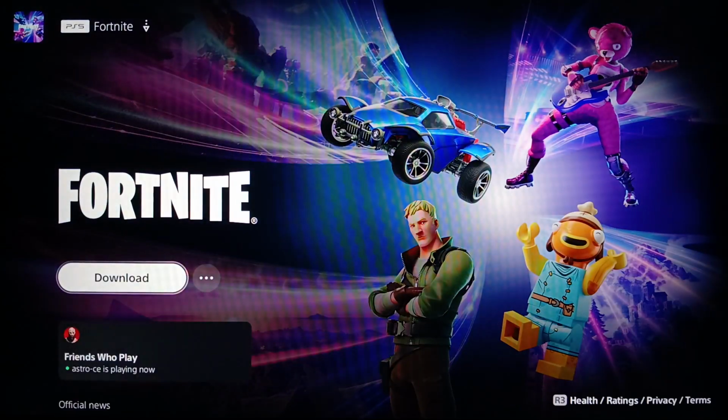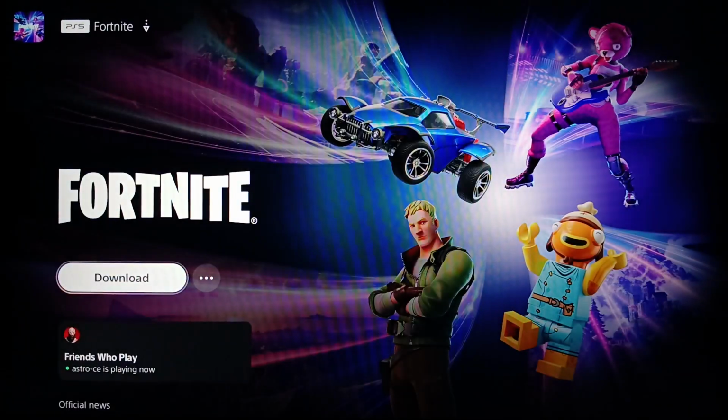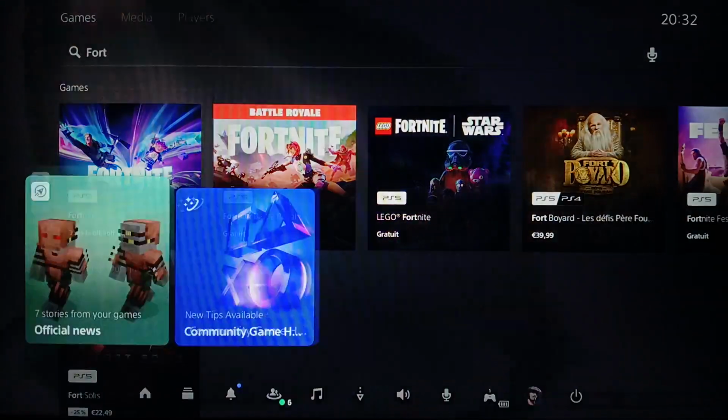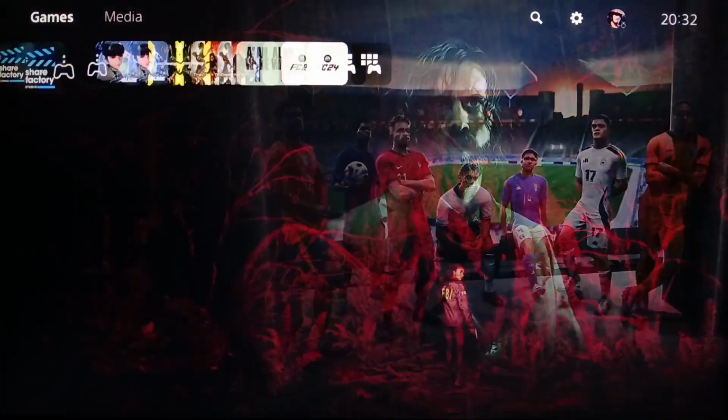Go ahead and click on it, and then once you do that, just go ahead and click on download, and then you're gonna be able to download Fortnite. Once the game has finished downloading, just go ahead and here in the home page, you're gonna find it. Just go ahead and click on it to open the game.